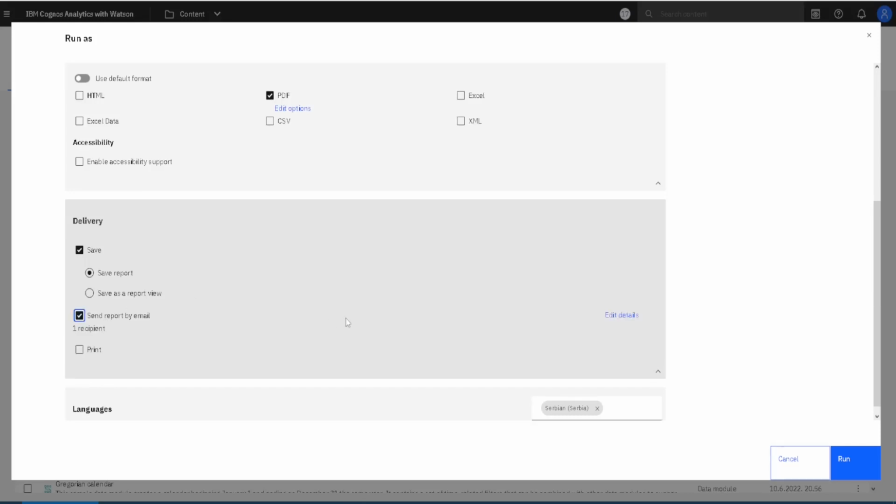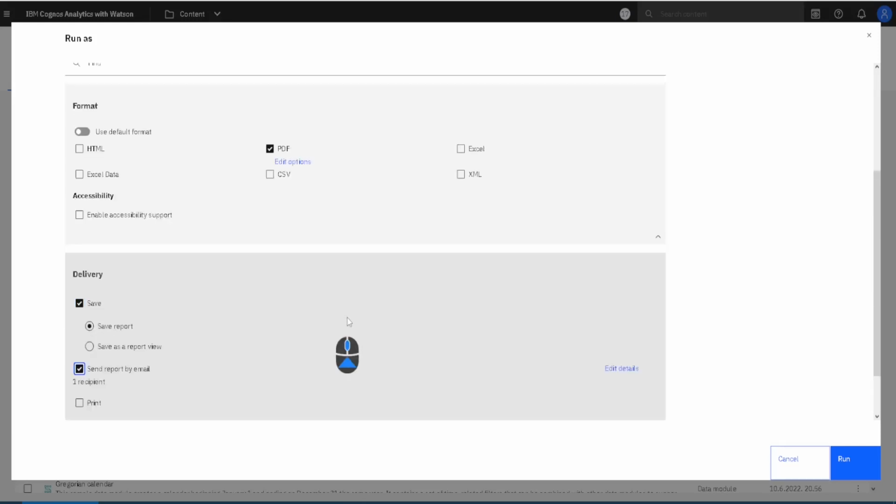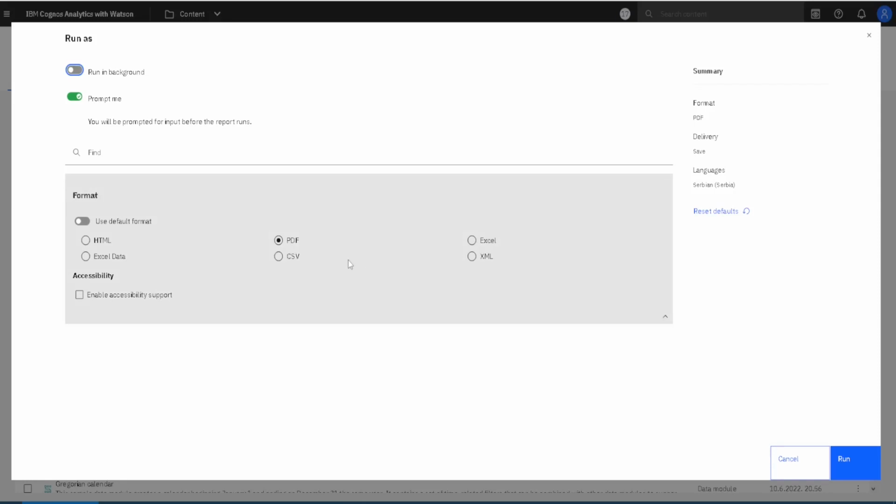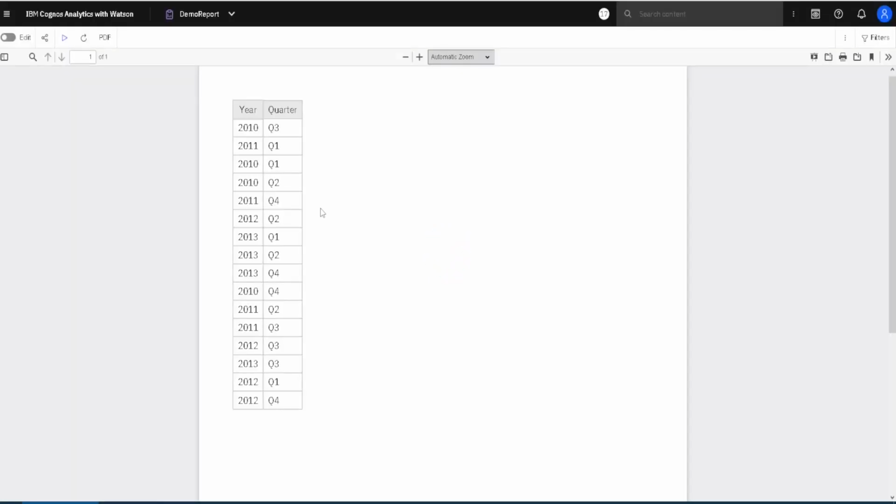Now, I will not go into details about this dialog. We will cover this dialog in a video about scheduling. So I will disable this option. The only thing I will change is the file format to PDF. And then when I click on Run, this report will be created in PDF file format. Here we can see our report in PDF file format. I will close this window. I will click here, and then I will click on X.